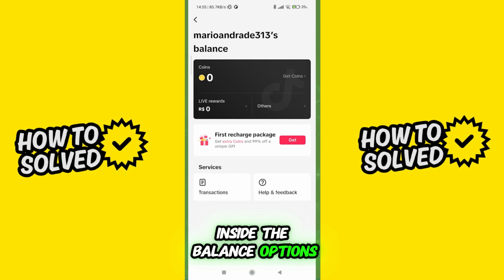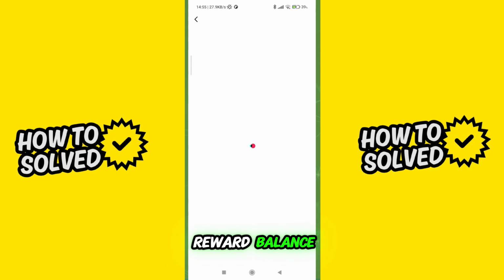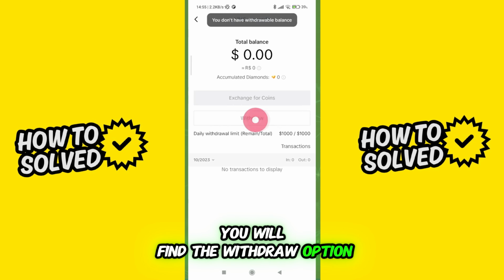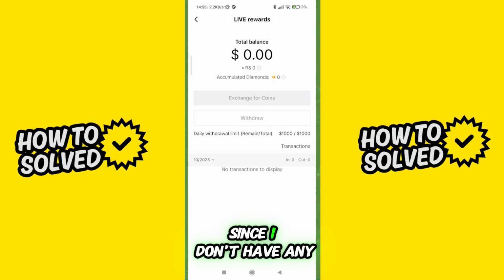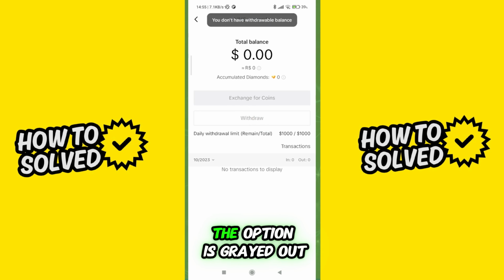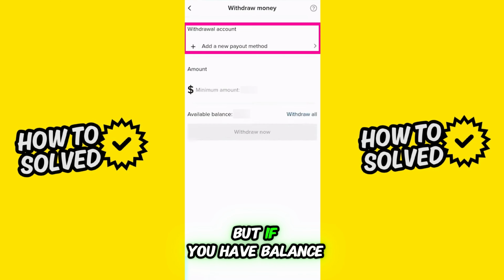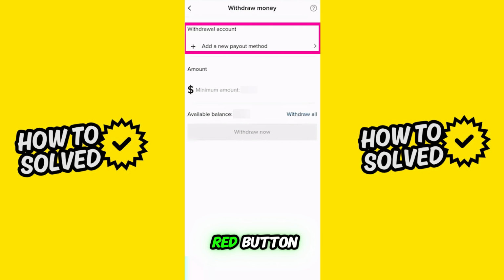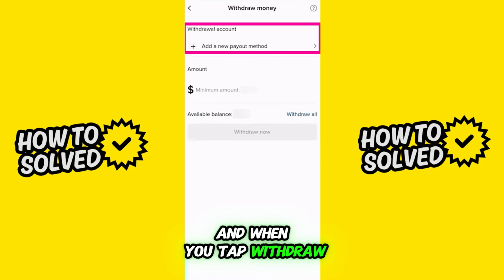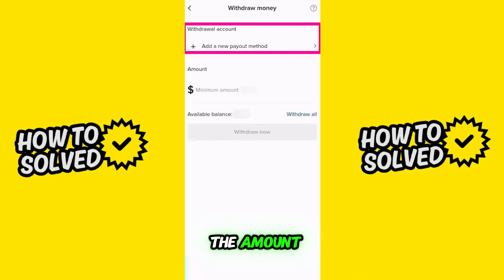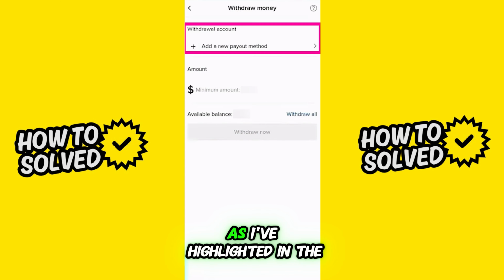Inside the balance options, you will be able to see how many coins you have and your live reward balance. If you tap your live reward balance, you will find the withdraw option here. As you can see, since I don't have any balance in my account, the option is grayed out. But if you have balance, it is going to be a red button, and when you tap withdraw, you will be able to input the amount that you want to withdraw, and at the top, as I've highlighted in the picture that I'm showing you, you have the option to add a new payout method.